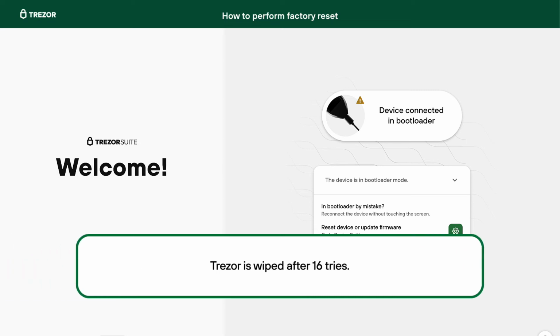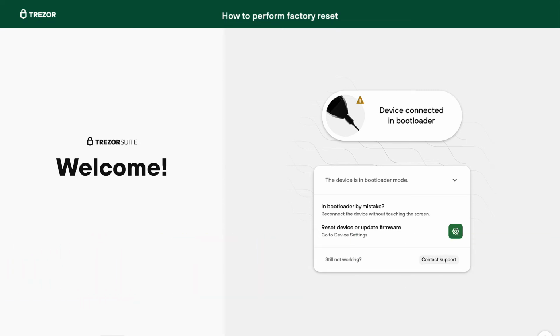Remember, you have 16 tries in total to enter your PIN correctly. After 16 wrong attempts, the device will be wiped for security. Then you will have to use your recovery seed to restore your wallet and set a new PIN.